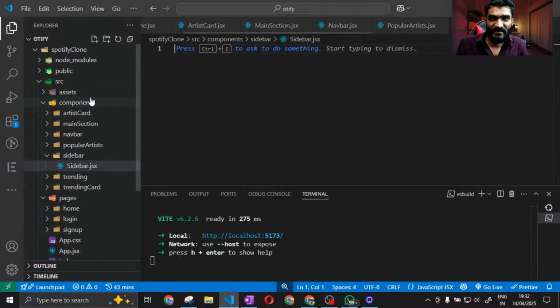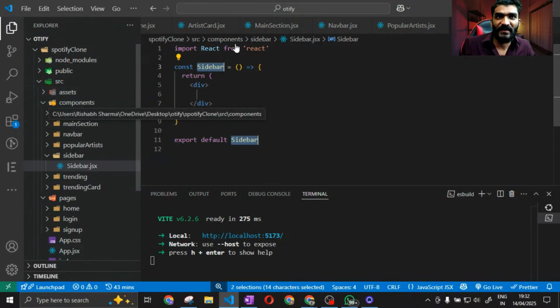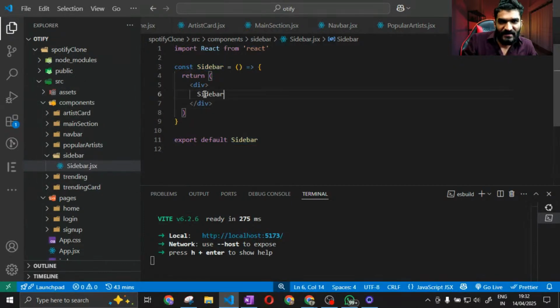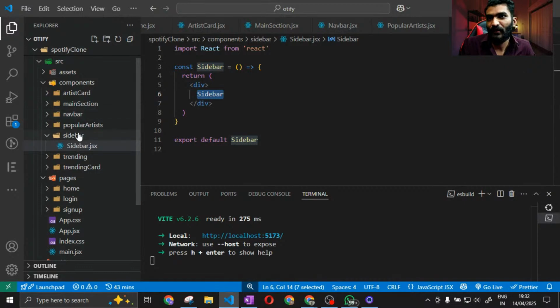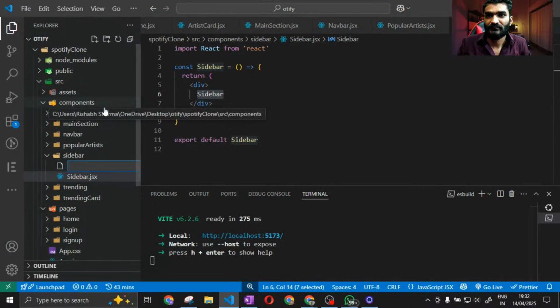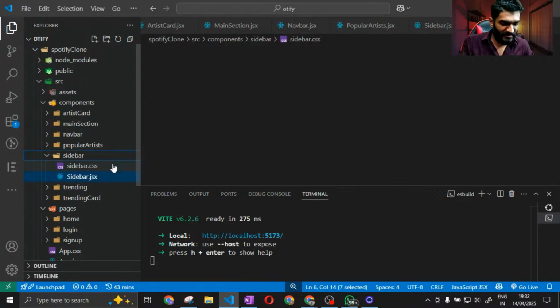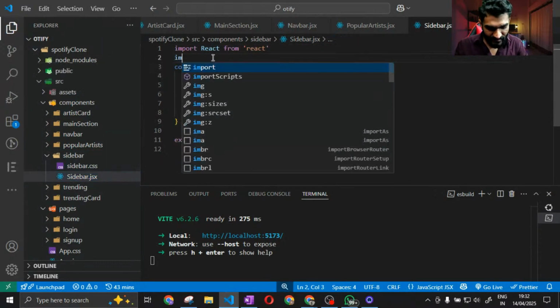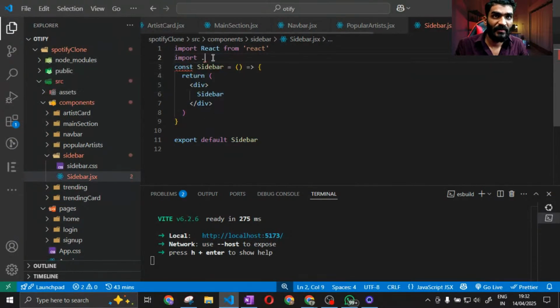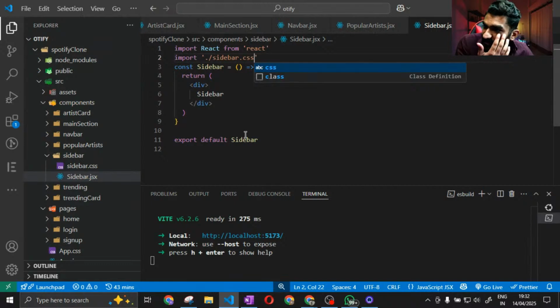sidebar dot jsx. So guys, those who are not understanding what I'm doing, maybe you can watch the React video first, or else you will not understand what I'm doing. Paste it, and sidebar dot css. I'll copy this, inside this import dot slash sidebar dot css. So after the end of the stream, yes, this stream will be there.